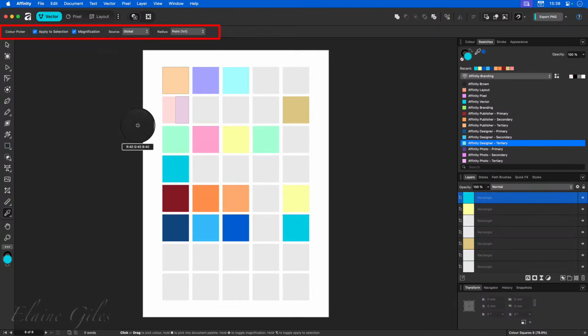Right, let's leave the magnification on so we can see what we're doing. Then you've got the source. Is it global? Or is it the current layer? Now that's important the more complicated your artwork is. Initially it's set to global. So whether I'm clicking this one, this one, this one, doesn't matter. It will pick up that colour.